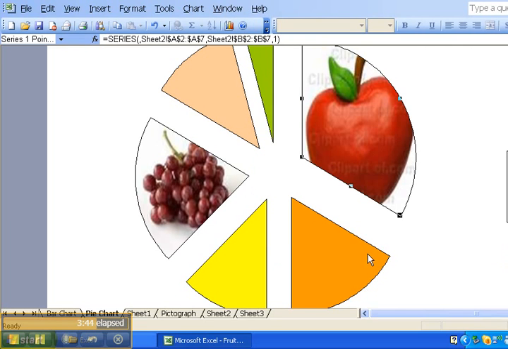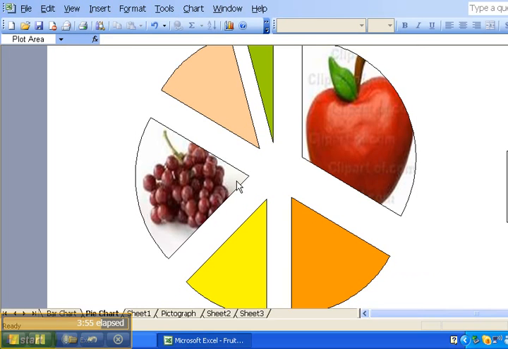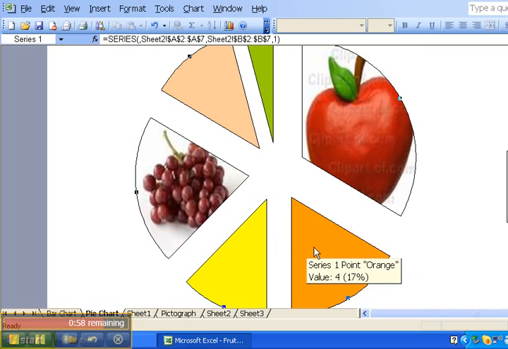And there's my apple. So we can go around and do each one, and then we'll end up with fruit in each of our pies. I'll just do one more real quick. We'll do the orange. I click on it. Notice I don't get what I want. I click again. I still don't get what I want. I click again, and now I have the pie wedge.